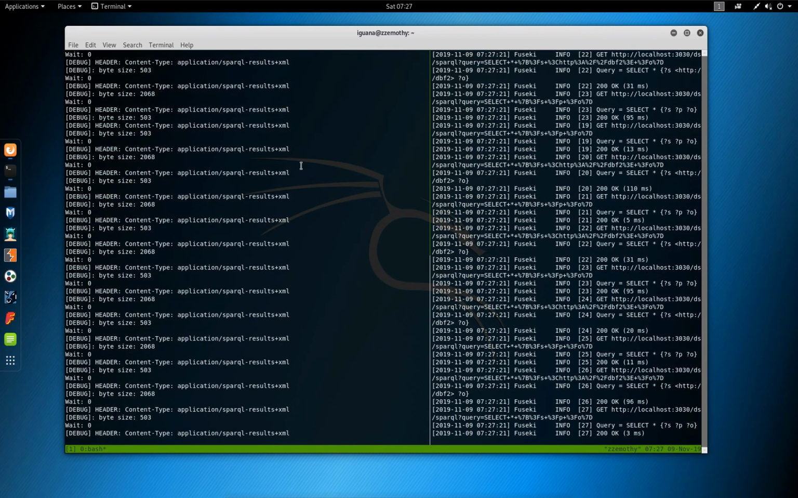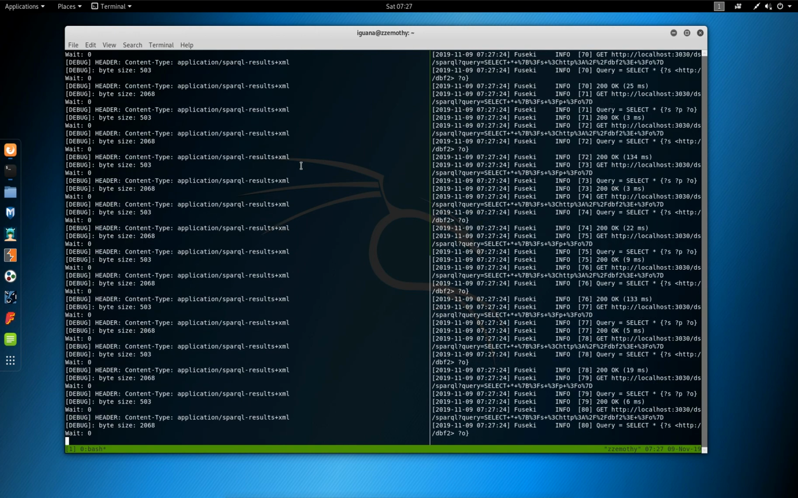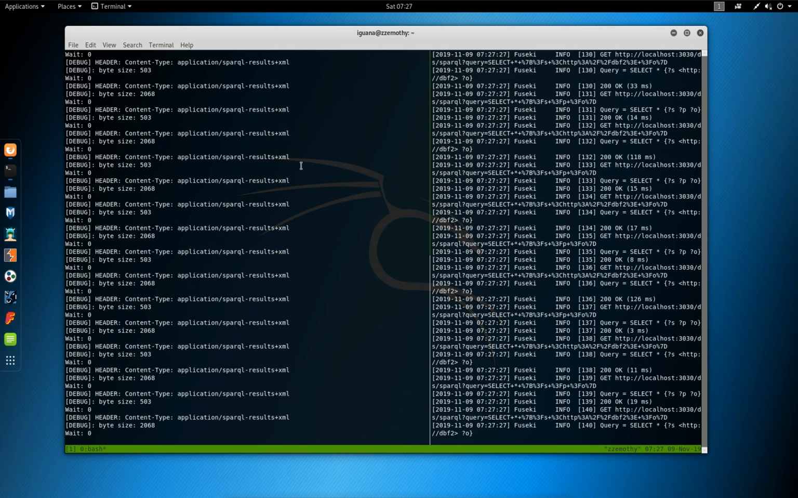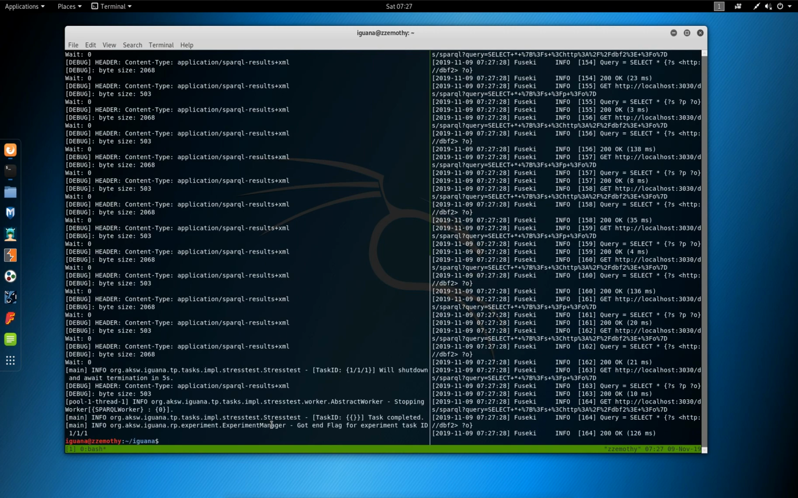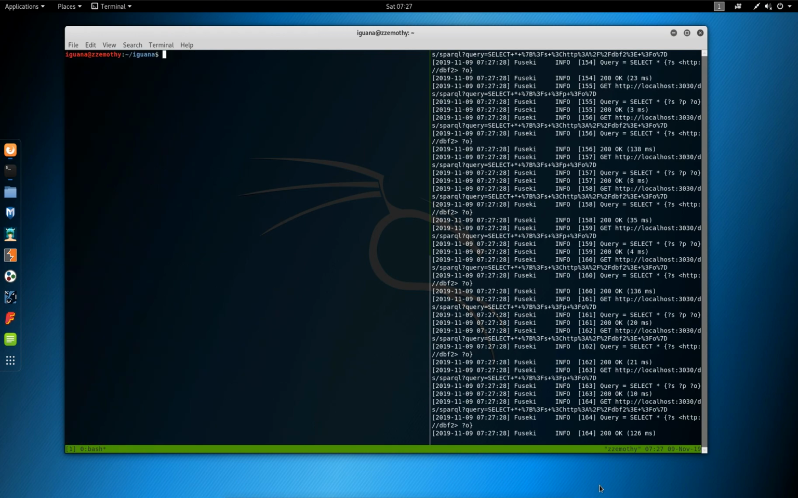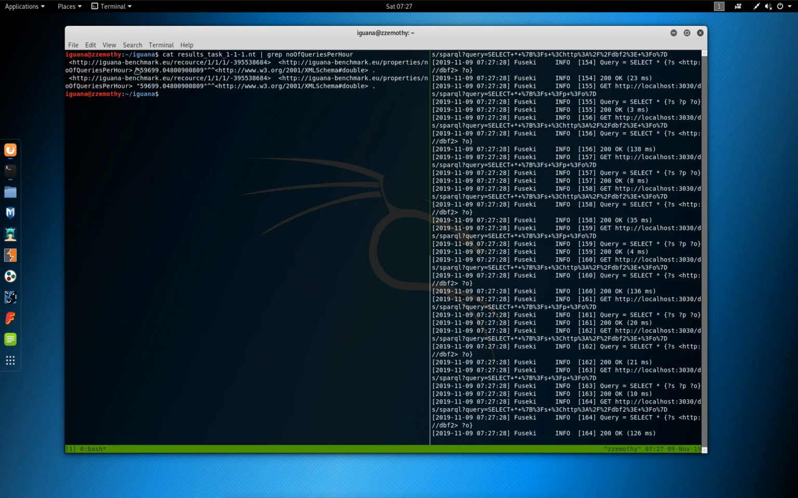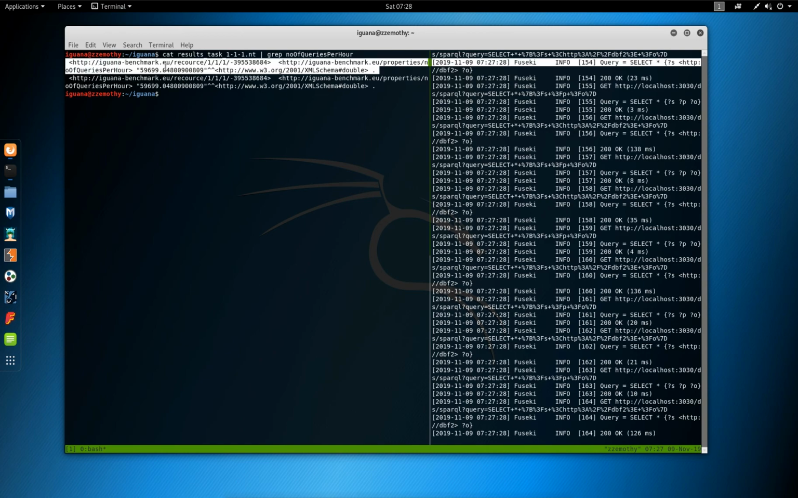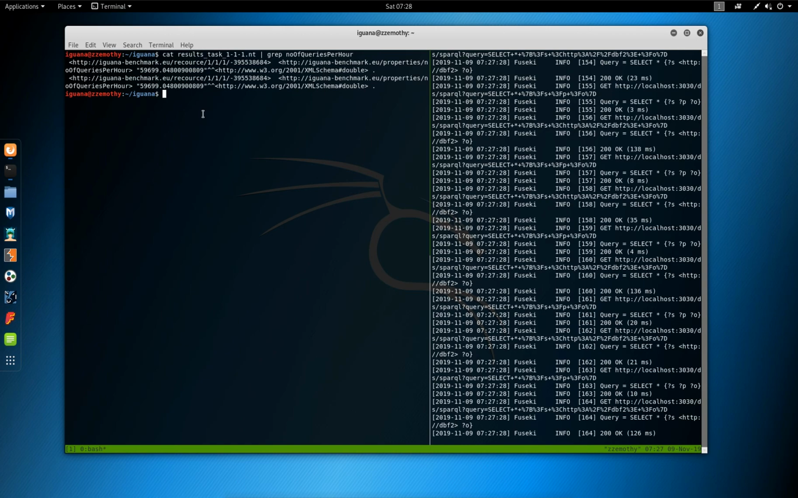And there we go. I did 10 seconds, right? Yes, should end. Yeah, there it is. Okay, so again, we have our result task this time. Because we have not daemonized it, each task will be saved in its own N-Triples file. Let's clear this up. Cat results, grep number of queries per hour. And there we have it. Again, it's duplicated, so it's only this thing. Yeah, about 60,000. That's fine for a virtual machine.